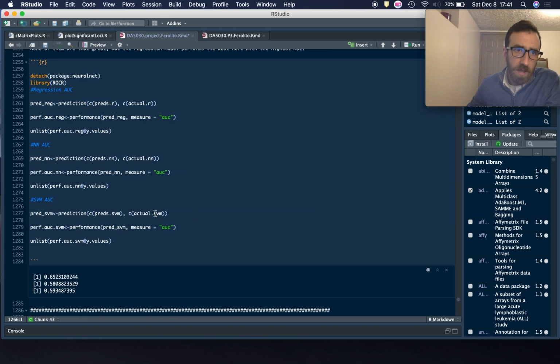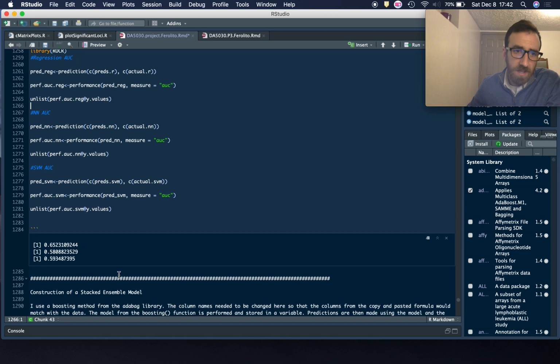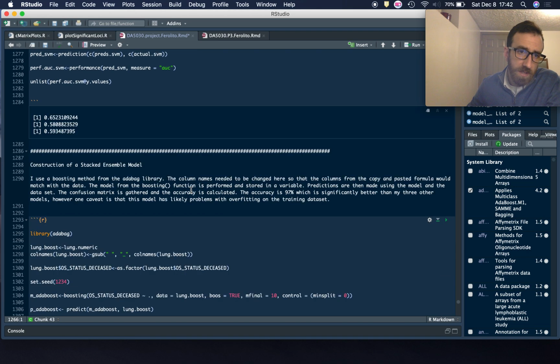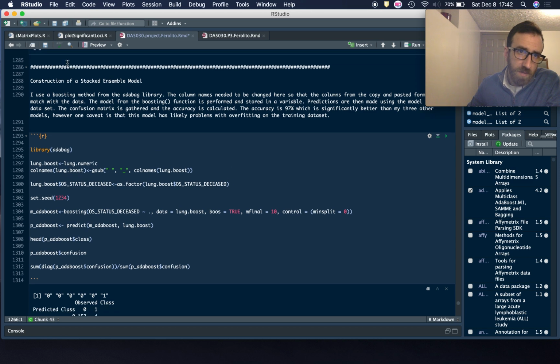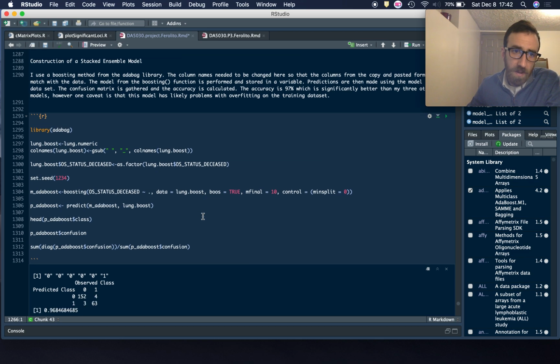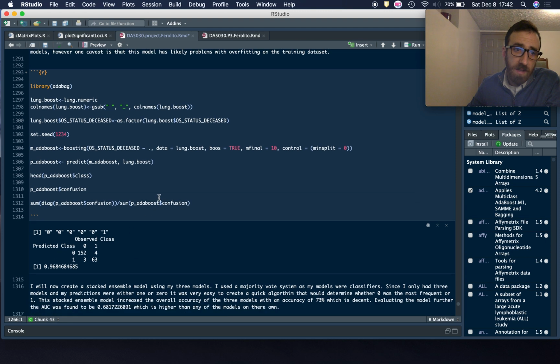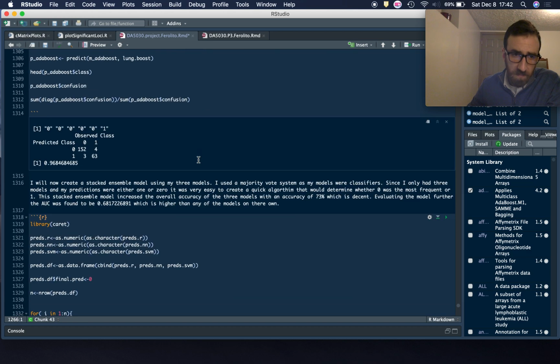So then I look further at the AUC. It's not awful. It's a little bit bad on the support vector machine and the neural net, but it's not awful. So finally, I create a stacked ensemble model. First, I do a little bit of boosting. I use a method from the Adabag package, and on that model, I have 97% accuracy, but I am concerned with overfitting in this case.